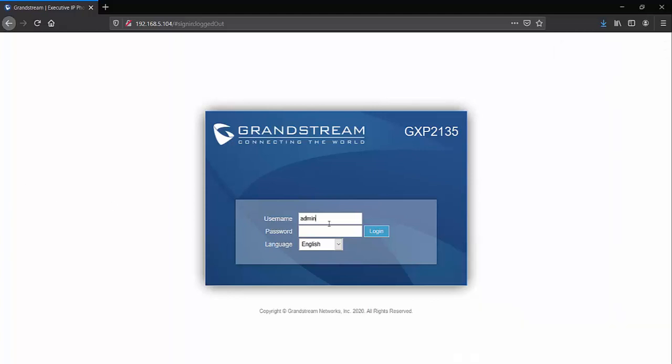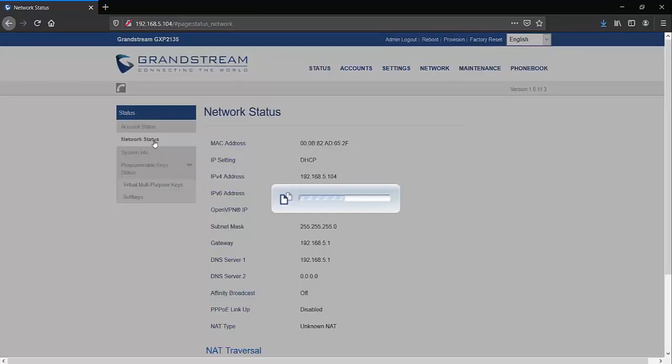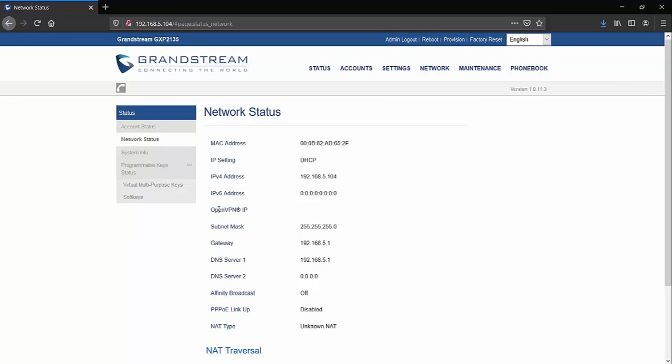Having settled all of this, we're going to access the web UI of our phone in order to load all of these configurations. We begin with our administrator credentials for access. Additionally, we need to verify that our phone doesn't have access to the OpenVPN server. For that, let's go to Status, Network Status, and in the section that says OpenVPN IP, we will see that the field is empty.